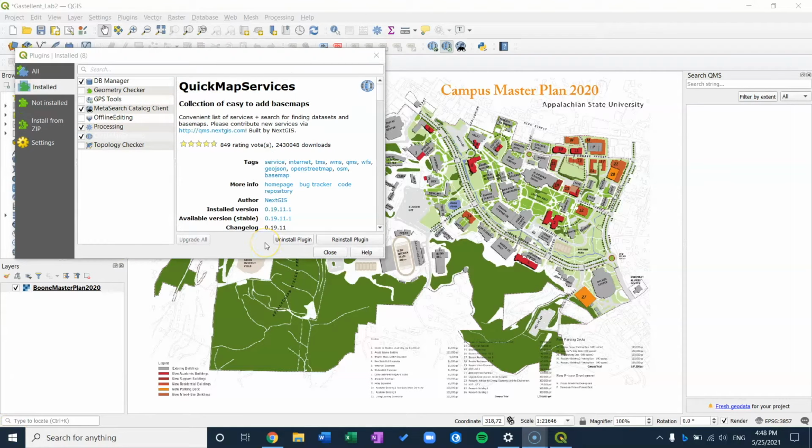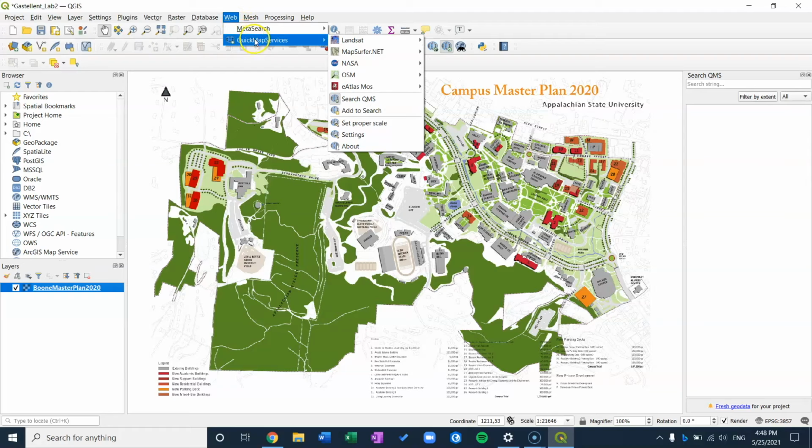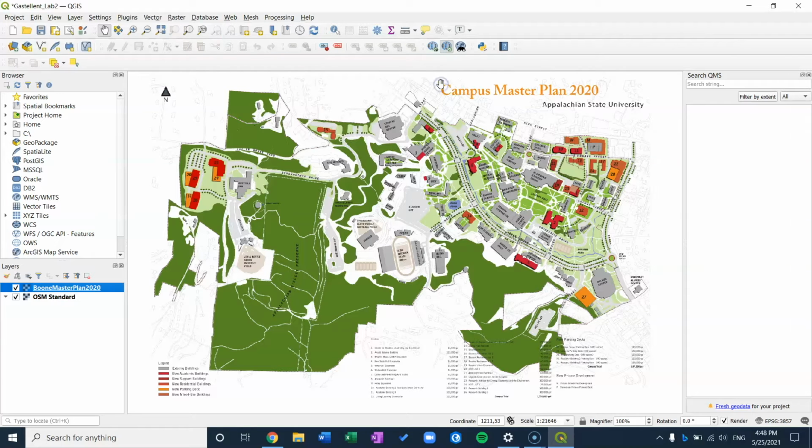Once you have confirmed your plugin is installed, you can go ahead and close this out. And so what the Quick Map Services plugin allows us to do is to add base maps to our project. So for our lab here, we're going to add a standard base map maintained by OpenStreetMap. So we're going to come up to the Web tab in the menu and hover over Quick Map Services and come down to OSM or OpenStreetMap and click on OSM Standard.